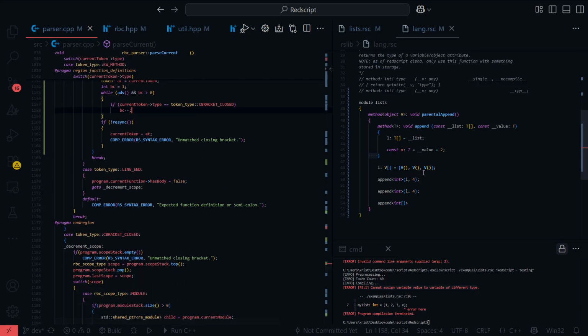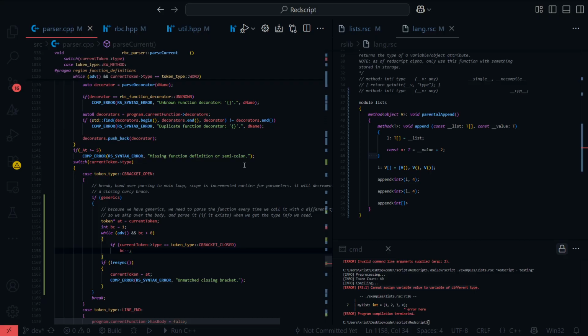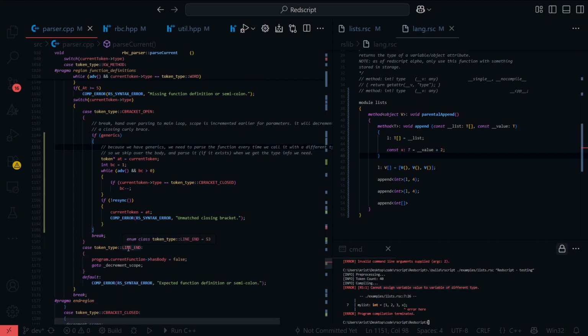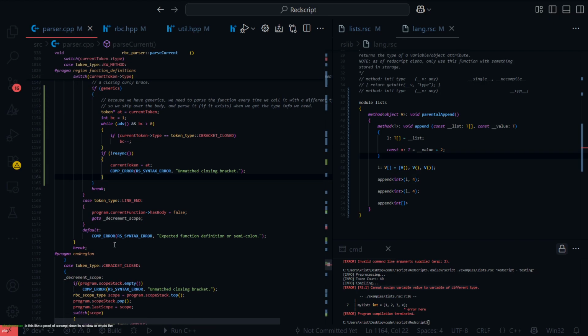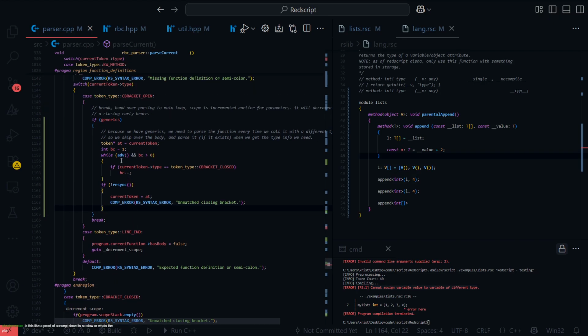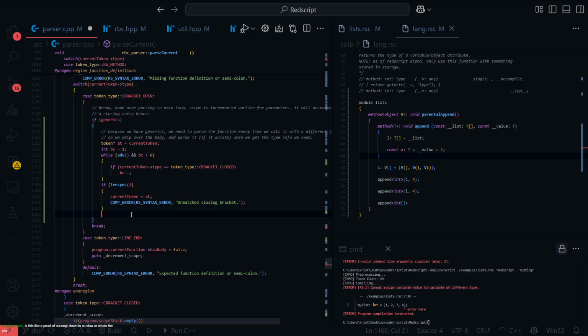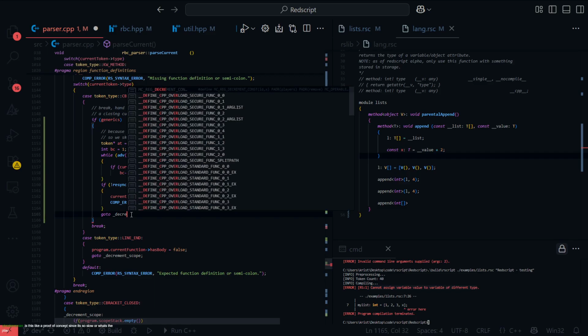So what I'm going to do now is we've skipped over it, and I'm going to go to call parse. Wait, hold on. If we had a line end, yeah, so we need to go to... so the current token is going to be a bracket close. So at the end of this, we need to go to decrement scope.